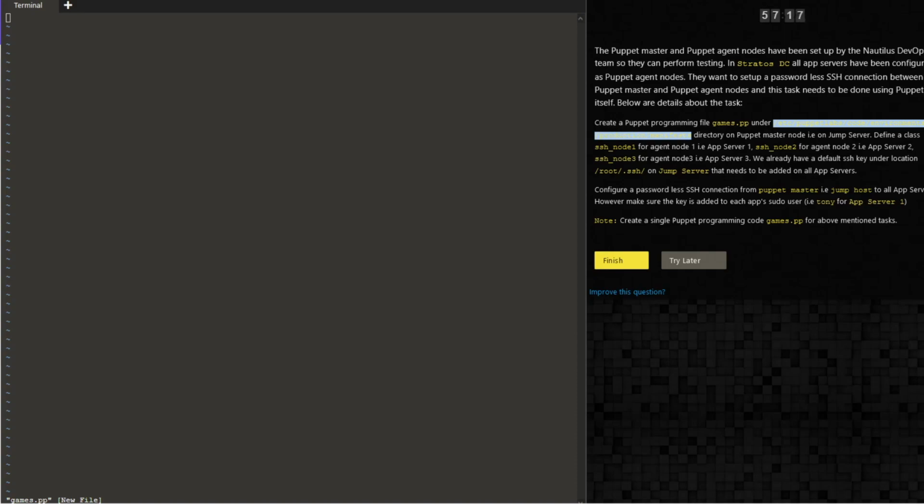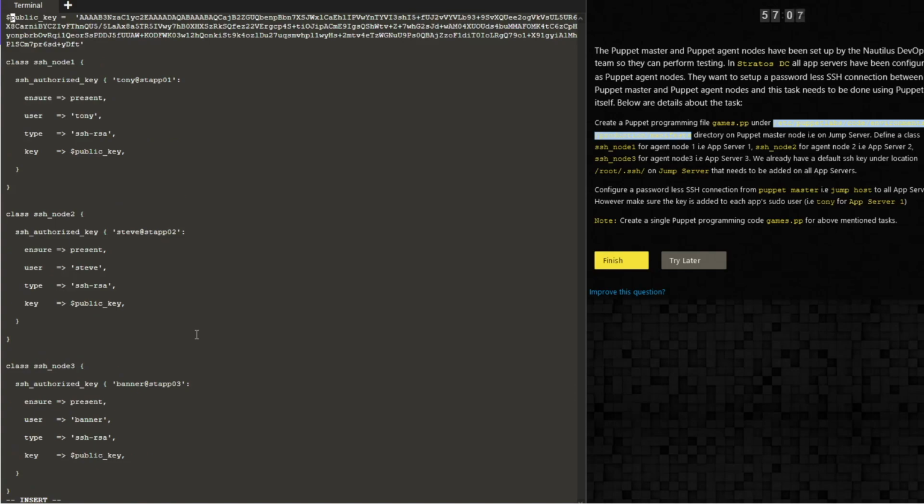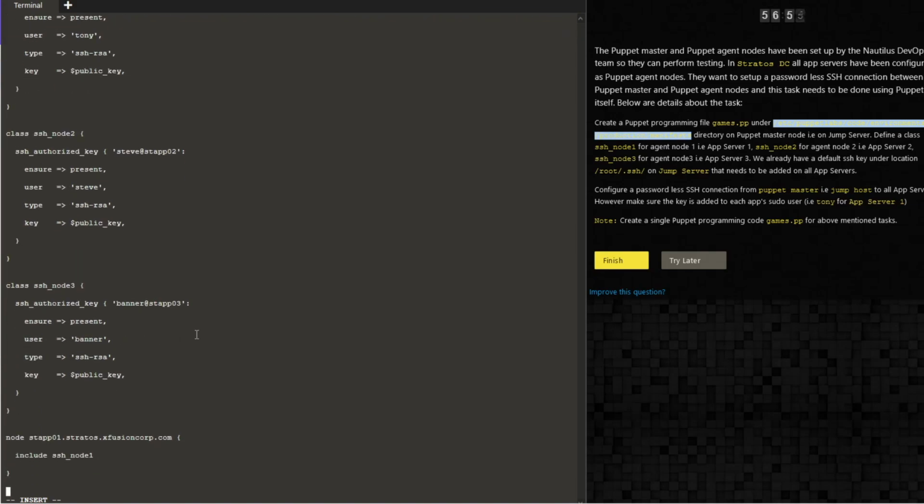specifying the public key and the class. The class is nothing but the task you want to specify for a particular server. So make sure the syntax is appropriate. I will put the syntax in the description box so that you can modify and use it as per your parameters.